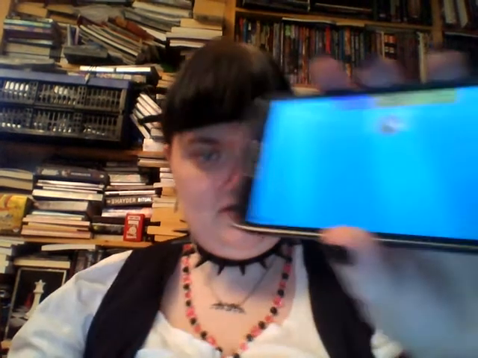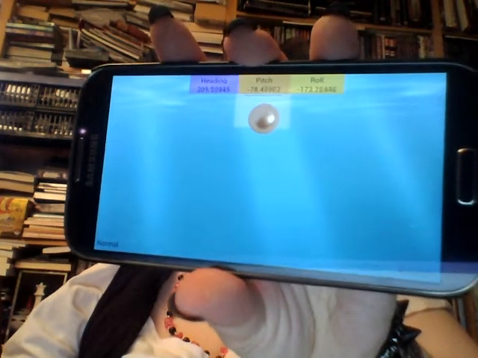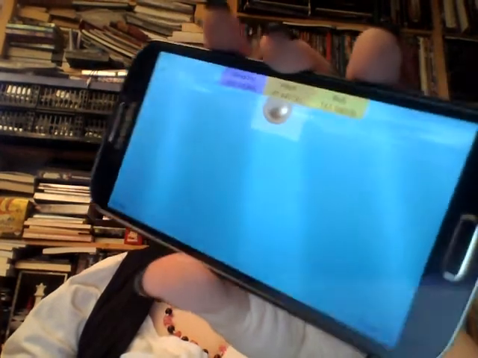But basically what you do, you get a screen like this. And that little ball, that's your pendulum. Now you can see it just goes around in a circle. And basically it also says heading, pitch and roll, so you can keep an eye on that.